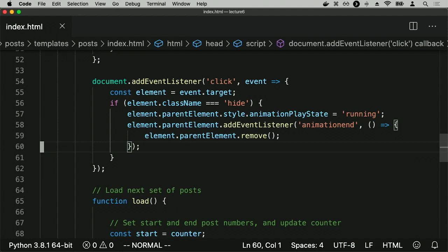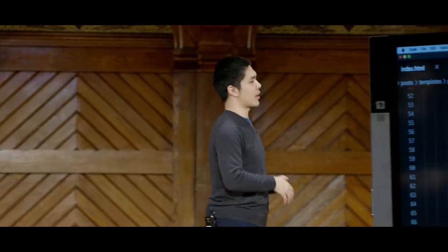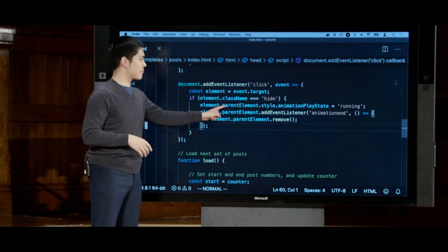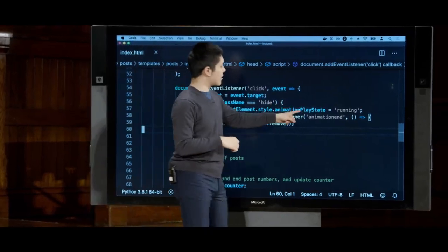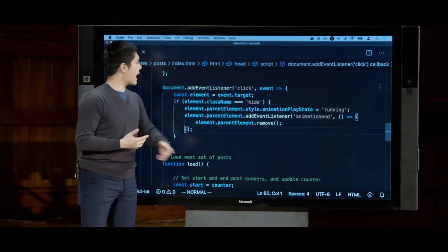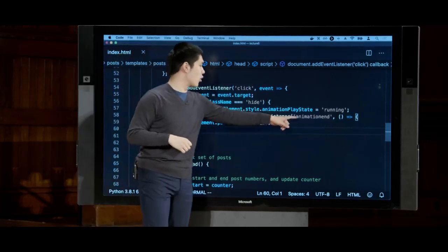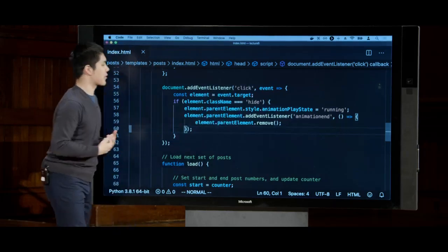So all in all, rather than just immediately removing the element when I click on the button that says hide, what I'd like to do is say, if you click on a button and the button is hide, go ahead and get the parent element, not the hide button, but the post itself, set its animation play state to running, meaning run the hide animation, and then add an event listener to the parent, to that post as a whole, to say when the animation is over, go ahead and remove that entire post from the DOM altogether.